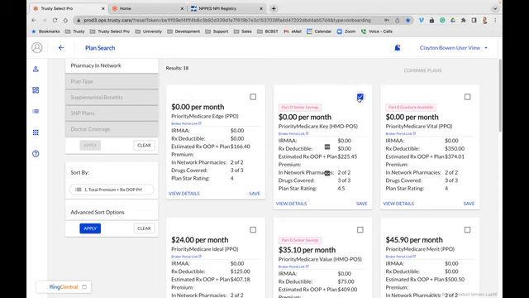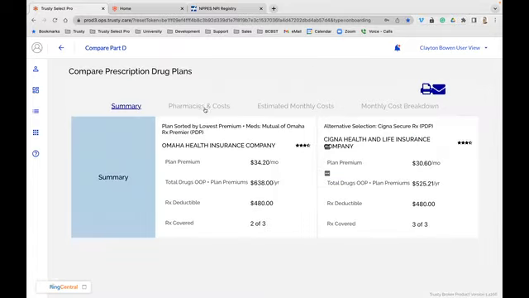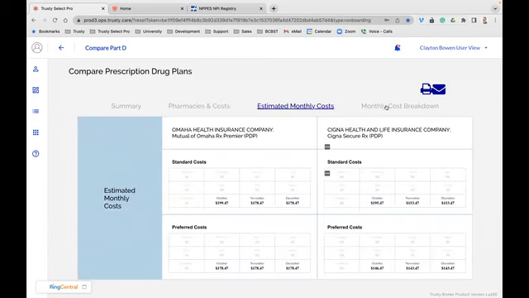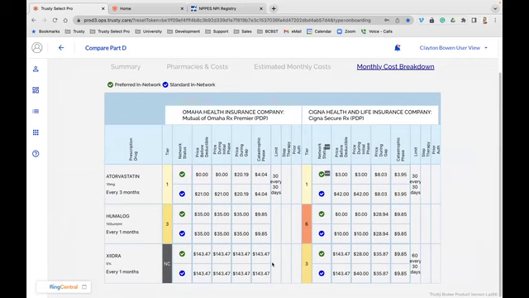Let's see. Compare plans. So I do want to touch on this because it's a question that comes up every now and then. Again, you can only compare 2 MA plans, MAPD. I'll hit compare, but it does not compare the benefits side by side. That's something that we have as an enhancement. Right now, it's only showing the drug comparison, just like the PDP. So I wanted to point that out. Okay.